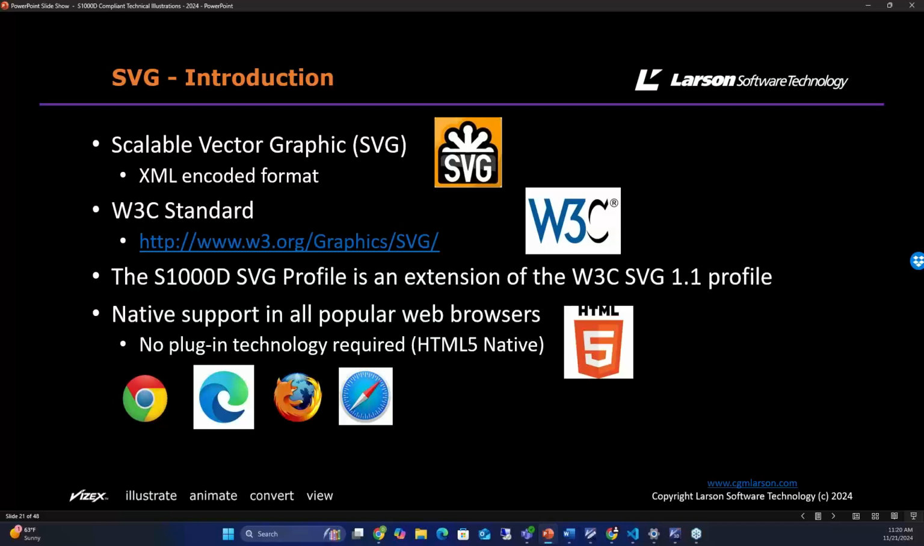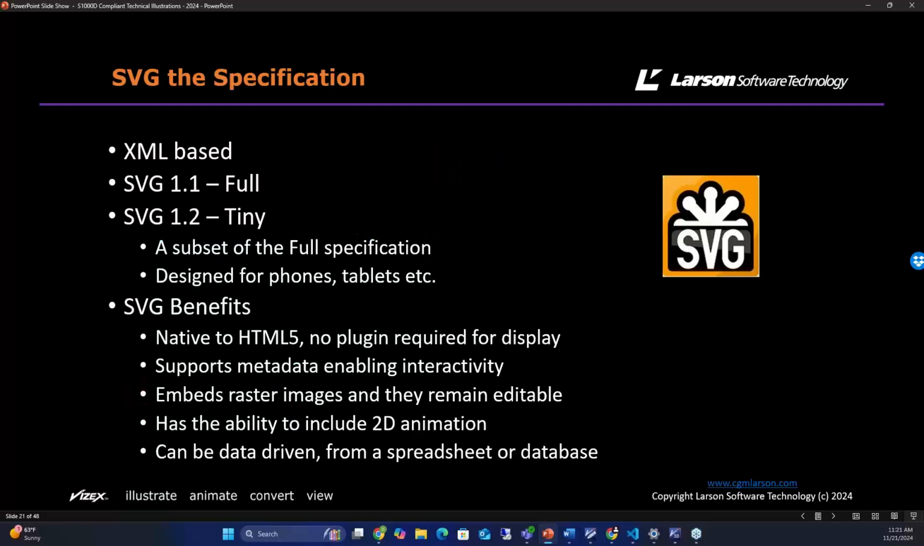S1000D SVG profile is an extension to the SVG 1.1 profile. So it's an extension of that. And one of the key things about SVG is there's no plugin required to view this data within a web environment or within an IETM. So it's supported by all the major browsers with no plugin required. So that's one of the attractive parts of it.